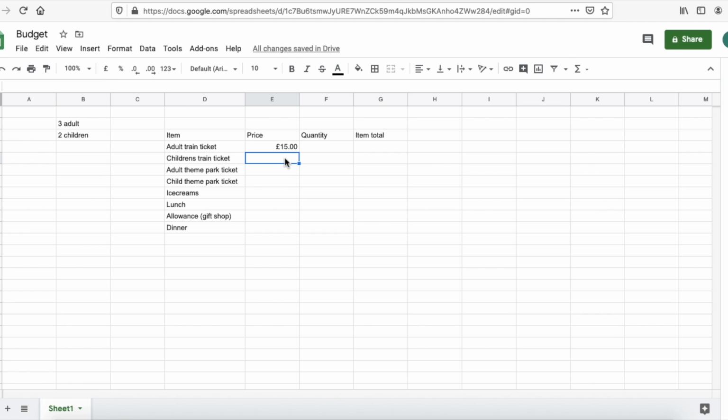So let's say it's £15 for the adults. Let's say it's £8 for the children. Doing the same again, we can format it like that. I'm just going to show you something actually: let's put in these values here for the theme parks first. So let's say it's £20 for an adult, let's say it's £10 for a child, let's say the ice creams are £2 each, the lunch at £5 each, the gift allowances, let's say the children have £5 to spend in the gift shop or something like that, and then dinner is £7 each.